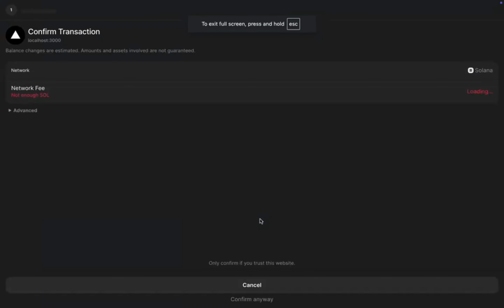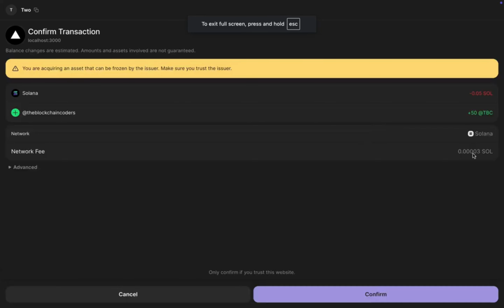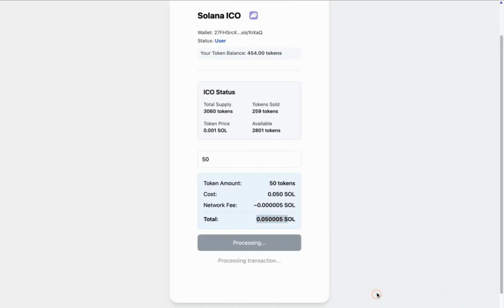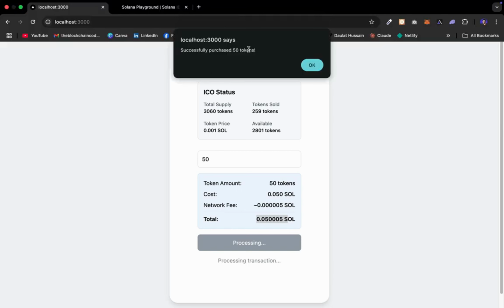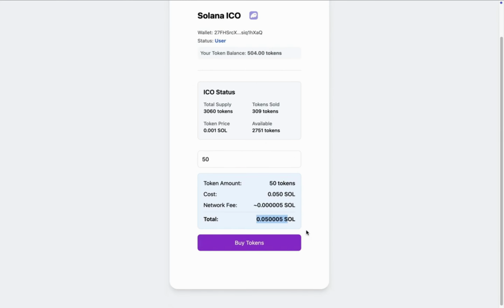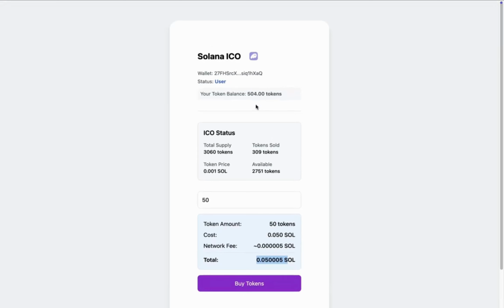Here we are making the call. You can see the network fee, and we are paying for buying the token, and this fund will transfer straight away to the admin address and we'll get 50 tokens. So simply click on this confirm, and the transaction is in process, and here we have successfully bought the 50 tokens. I'll simply click on OK and it's done. So that's how we can buy the token, and you can see this went up to 504.